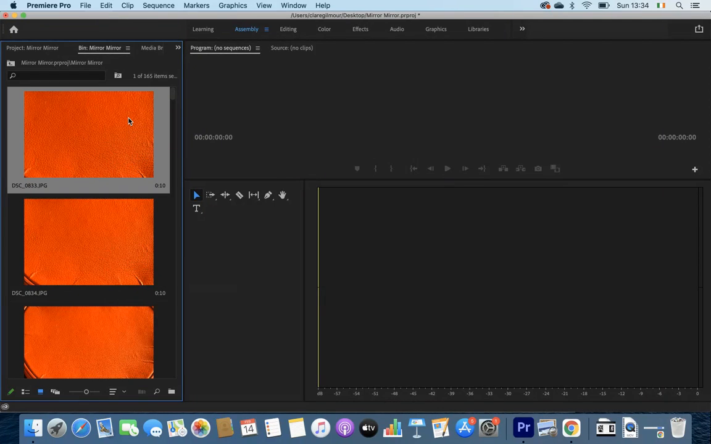It's 0.10 of a second, so a tenth of a second for each one. However, as you know, with anything, there may be one or two images where you want to stay longer. As this is my very first image, at the very top, I would like this one to be a little bit longer, maybe 2 seconds to start off with.